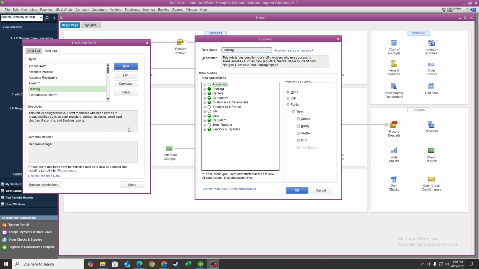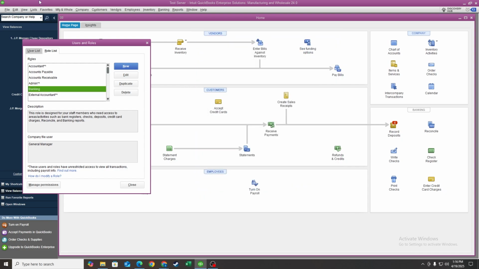And when I say many ways, I mean there's two ways to do it. So I'm going to hit OK and get back. There's two ways for us to make new roles. I can either use new, which lets me start from scratch, or I can use duplicate, which is going to let me use a pre-existing role, create a copy of it, and edit it.